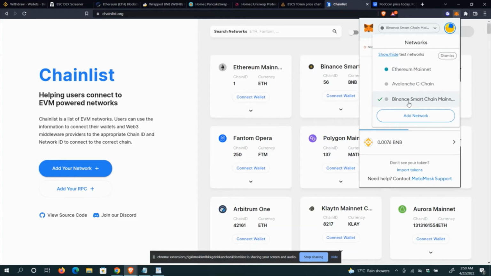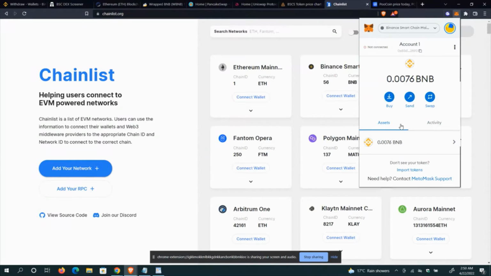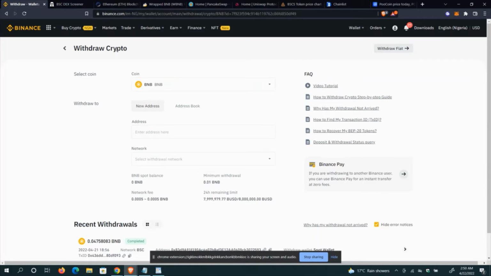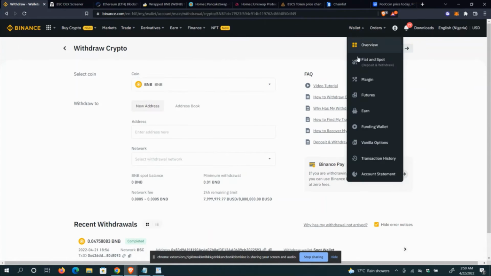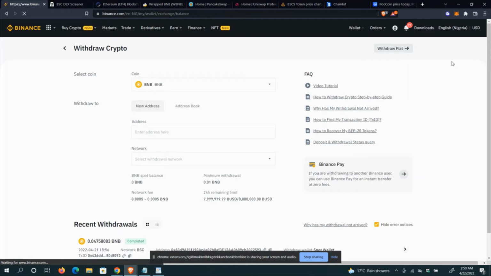So now I want to send BNB, and BNB is a Binance native token. So it's on Binance, which I'm using as an example. So what is the next thing I'm going to do now? I copy my wallet address here. I come to my Binance, and I go to Fiat and Spot.